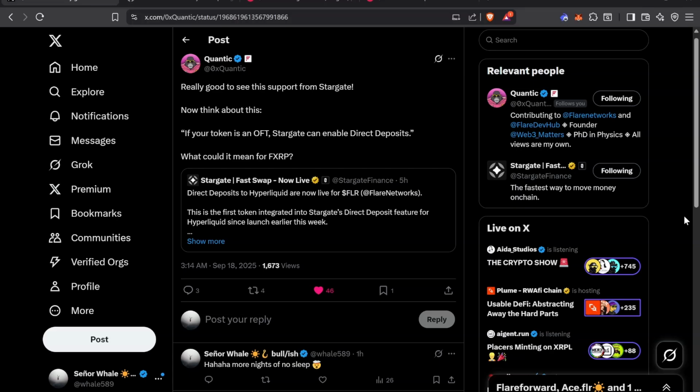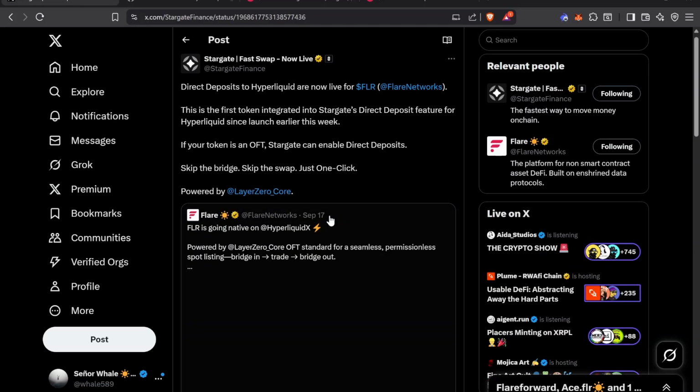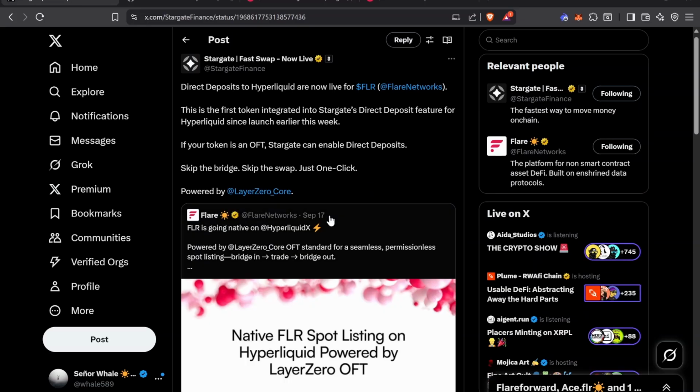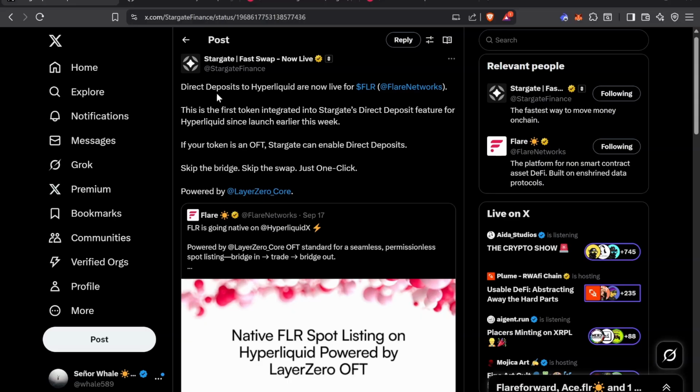And then he talks about this. If your token is an OFT on Stargate, you can enable direct deposits. This comes from this post that direct deposits to Hyperliquid are now live for Flare networks. This is the first token integrated into the Stargate direct deposit feature for Hyperliquid since launch earlier this week. If your token is OFT, Stargate can enable direct deposits. Skip the bridge, skip the swap, just one click.